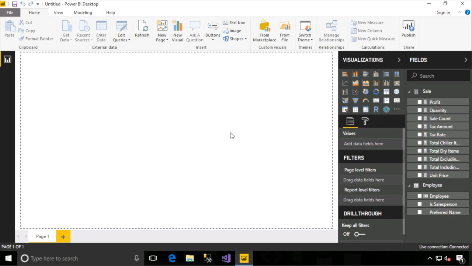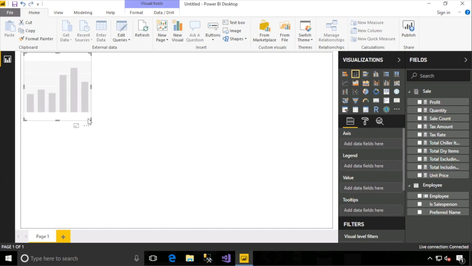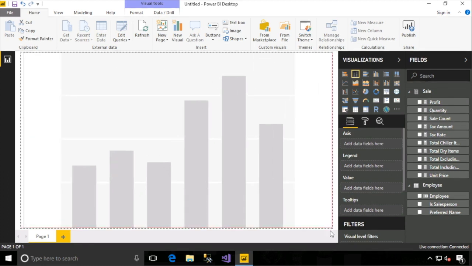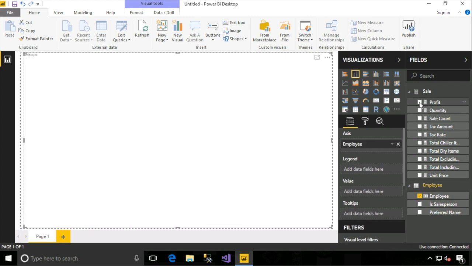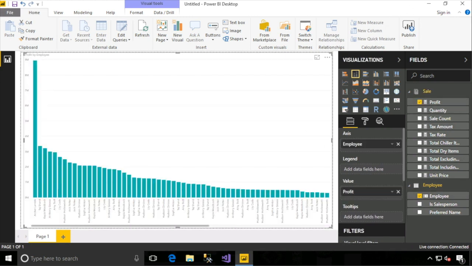If we want to visualize this as an end user, I'll click on something like the stacked column bar chart here. We'll expand it to full size. We'll just check off the employee box, and then we'll check off the profit box. And just like that, we have profit by employee visualized with already pre-modeled data.